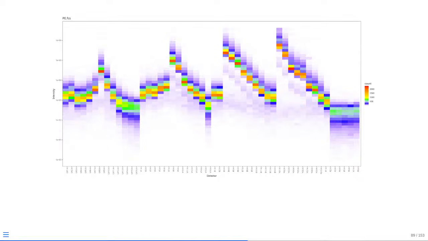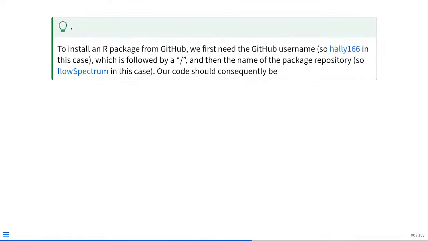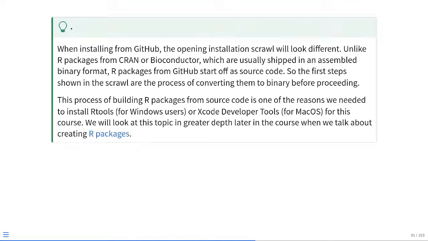that we can use for showing the process of installation today. The main thing to remember when you're trying to install from GitHub is you need the GitHub username of the person who has the package that you're trying to install. In this case, for Christopher, his GitHub user account is Hallie166. Then you would include a /, and then the repository name, which in this case would be flowspectrum. So the entire installation command would be install_github, parentheses, quotation marks, username / repository name. And then we would run that.